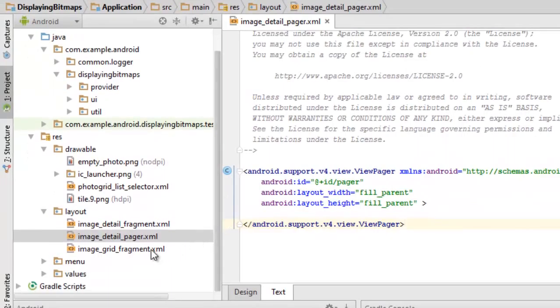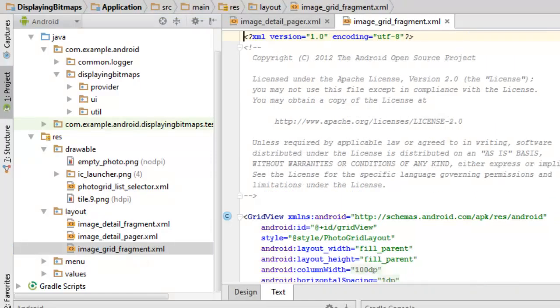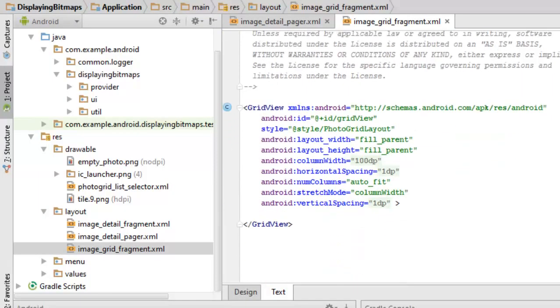Okay, I'll first of all talk about the layout. The layout folder has the image detail fragment, the image detail pager, and the image grid fragment. I'll first talk about the image grid fragment, which signifies the grid layout of the application, which has a grid view to show the images in thumbnails, so that each image will have a particular grid to sit on. It has a layout width of fill parent. The horizontal spacing is 1 dp with a stretch mode. And also, the vertical spacing is also 1 dp.